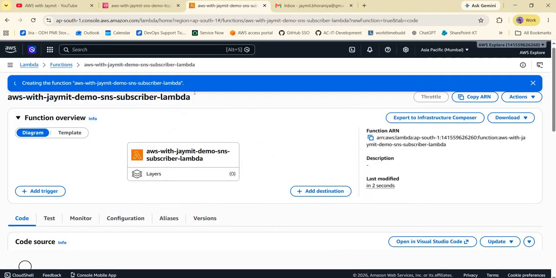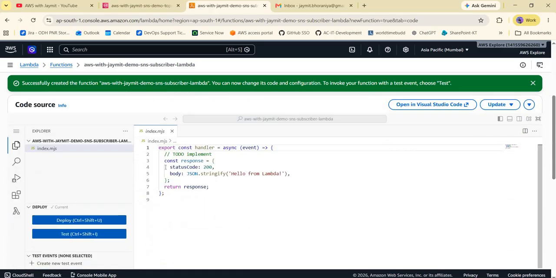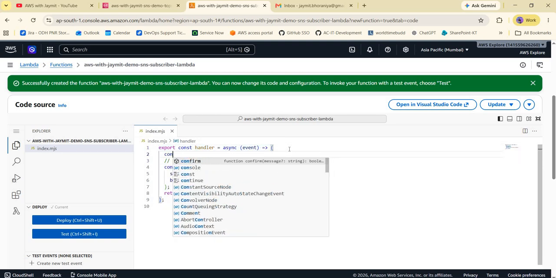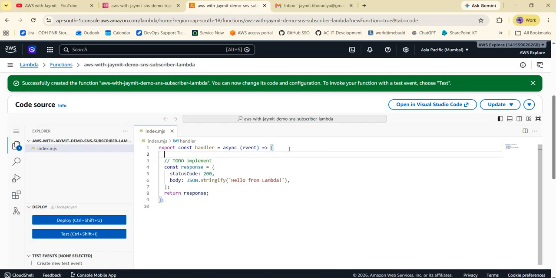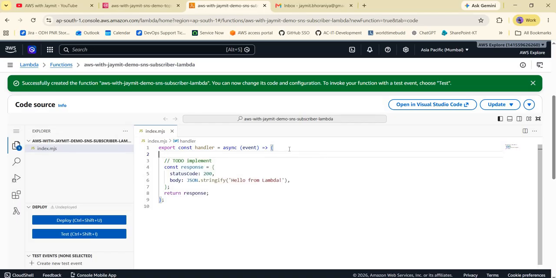Now here we'll see this AWS Jaymit SNS demo subscription Lambda is created. This is the default handler. Now what we'll try to do is log the event here, so we'll get an idea of whenever this Lambda function gets called, and the event received here, which we publish in the SNS topic. So what I will do is console log event.